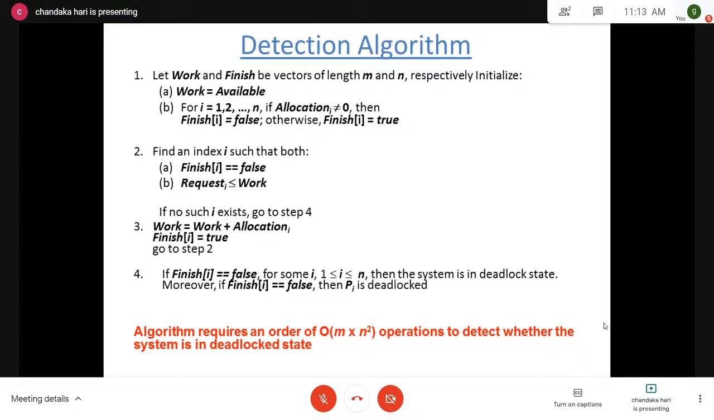The same algorithm we wrote earlier applies. Let Work and Finish be two vectors of length m and n respectively. Initially, Work is whatever resources are currently available, and for each process, Finish[i] = false, meaning none of them has been selected. You need to find an i such that Finish[i] = false and the currently requested resources, Request[i], are less than or equal to Work.